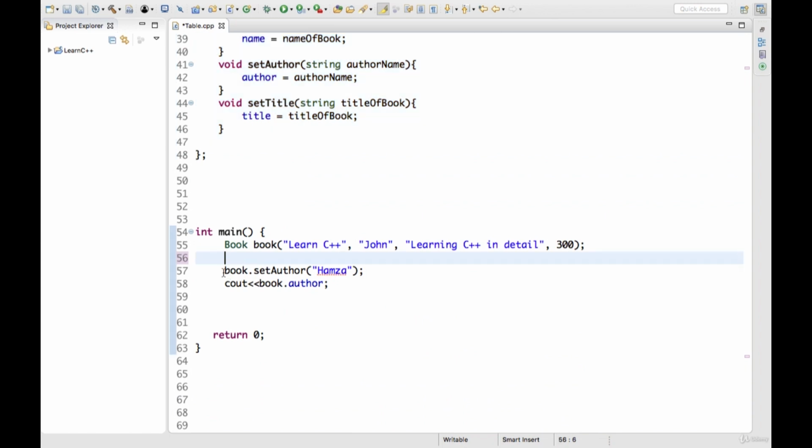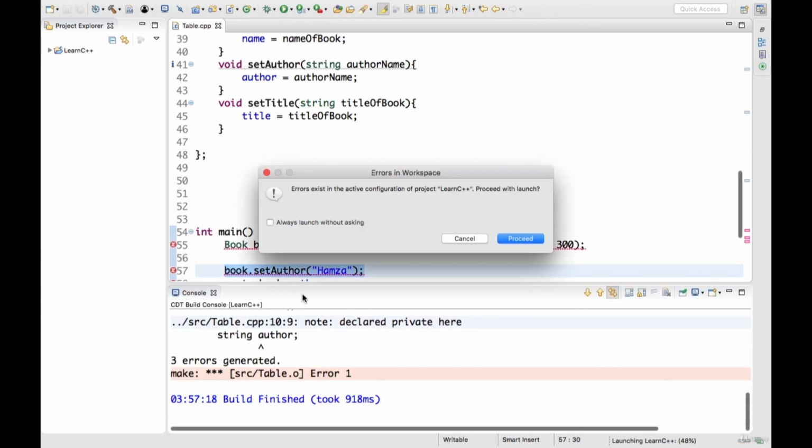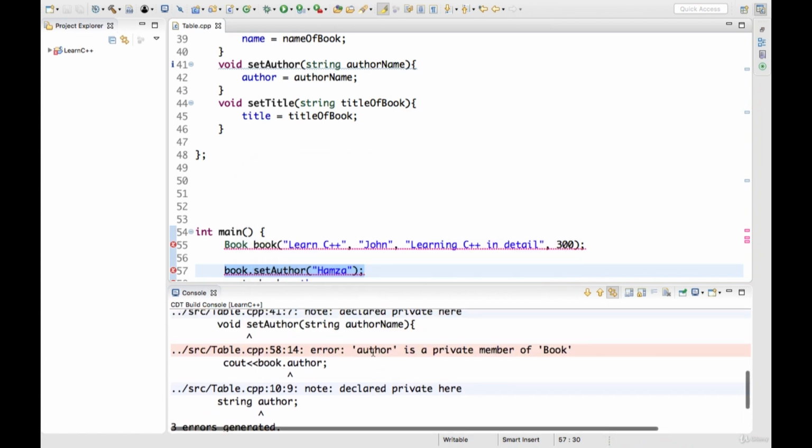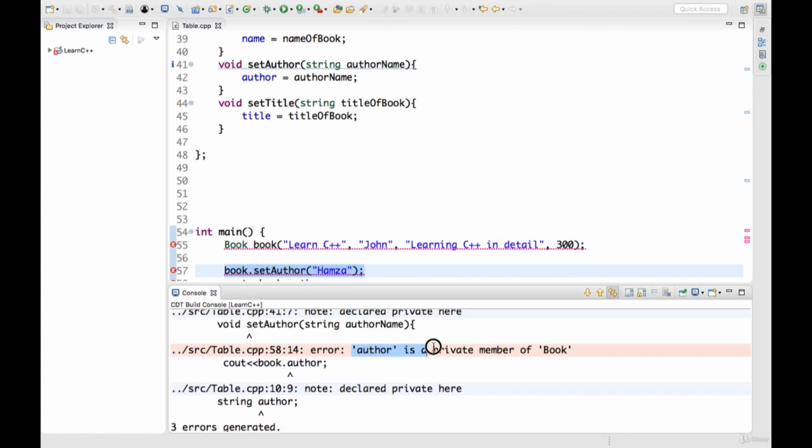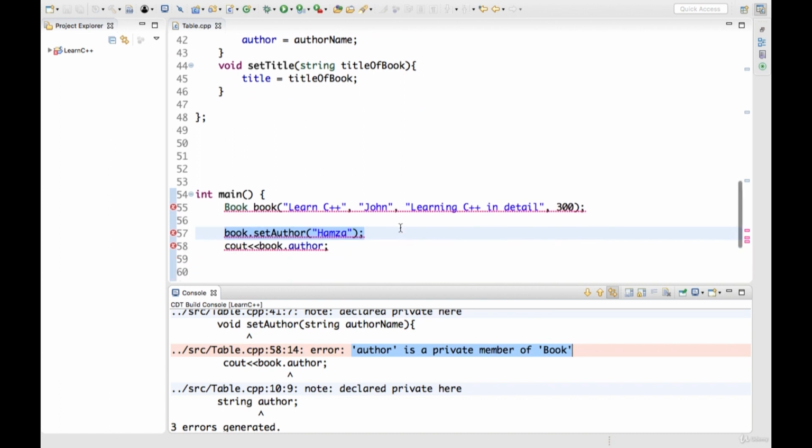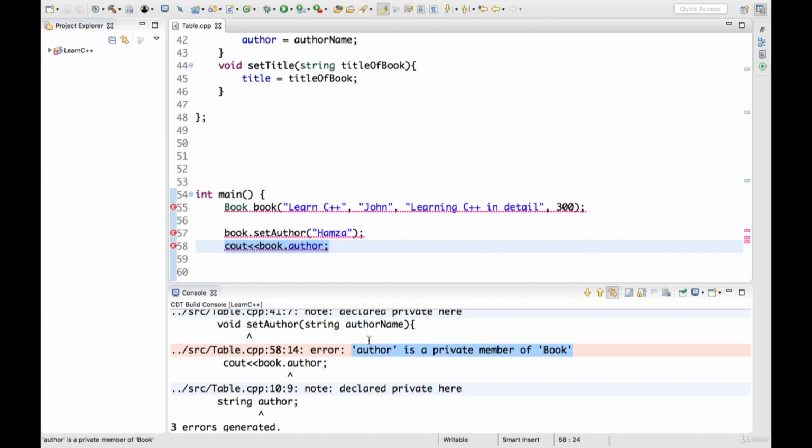When I set their book.setAuthor to Hamza, I will run this and you will see, as you can see, it says some error there. So let's read the error. It says author is a private member of book. So here we are using cout book.author, so it says it's a private member of book, you cannot use it, and it shows error everywhere.